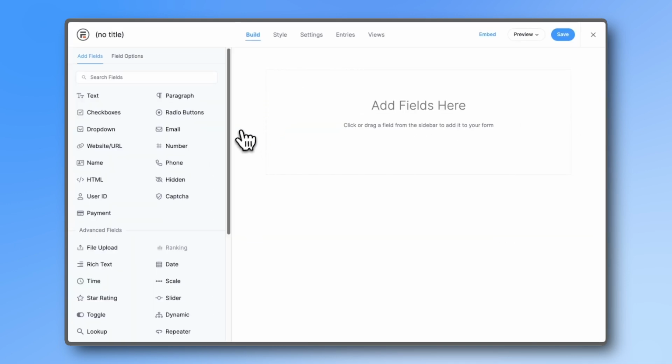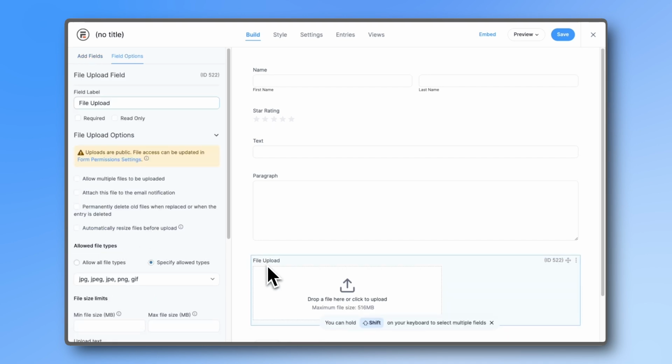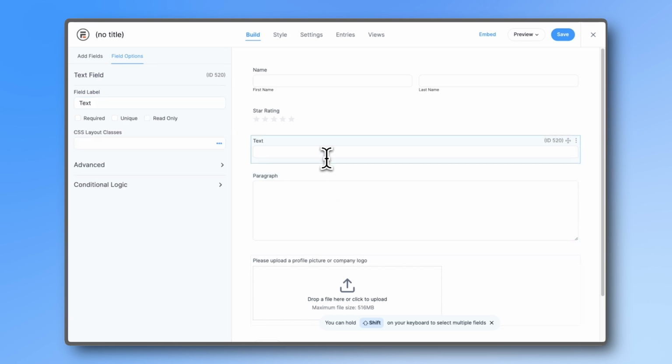Use any fields you like, but remember, the shorter the form, the more likely people are to fill it out. We are going to go with name, star rating, title, message, and profile picture. Let's change the default field names. So for example, the file upload field could say profile picture.